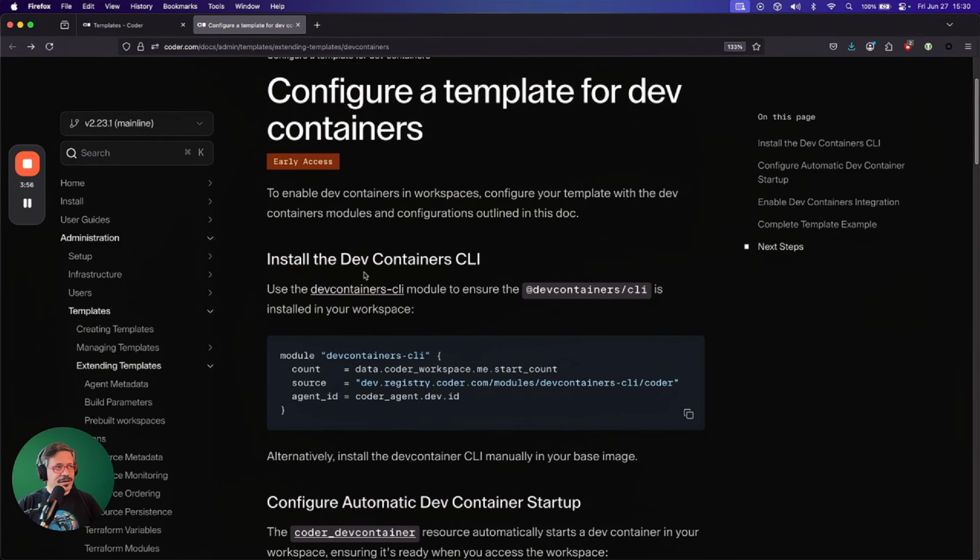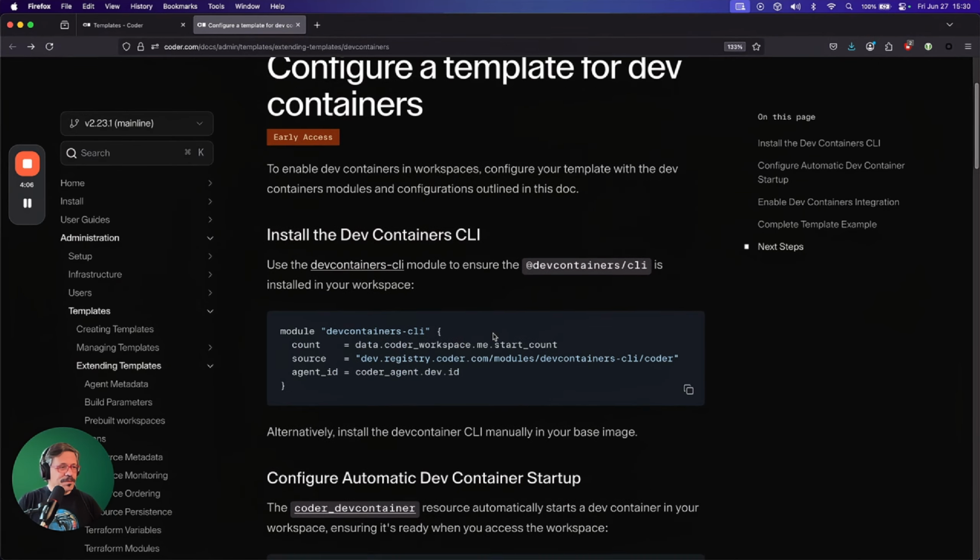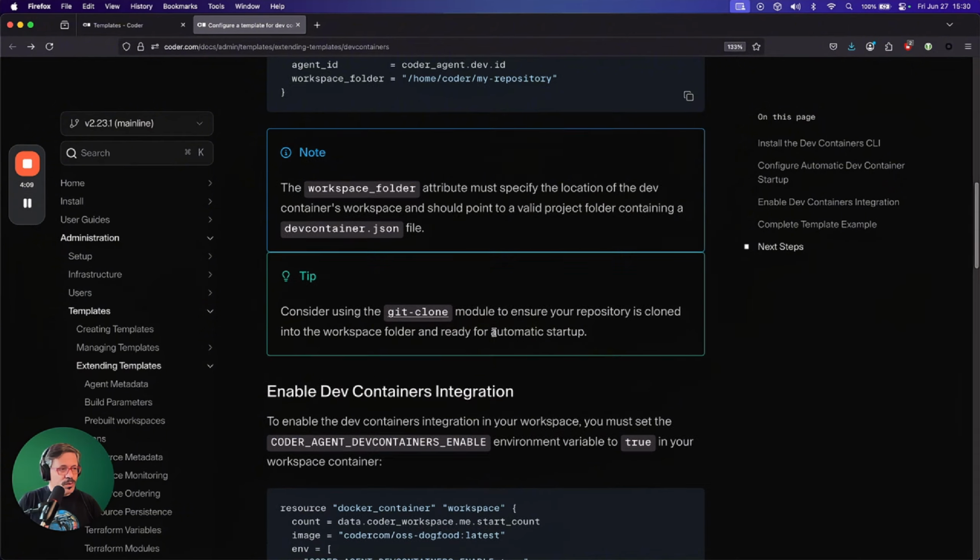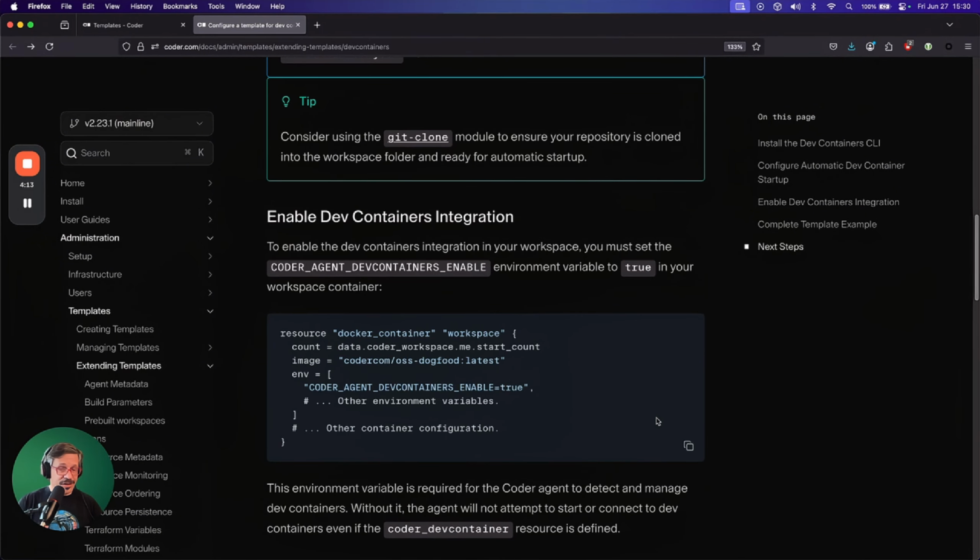I'm showing currently the documentation, which is still pre-release. It's an early access, so it's not exactly compatible with the version that you will see in GA. So please bear in mind, I'm going to show you one more element of this documentation that is slightly changed in the release version. You see that in this pre-release version of dev container support, we also were requiring an environment variable to be defined for Coder agent dev container enable equal true. So that was another mechanism to enable the whole integration and automation. It's not required in the GA version.